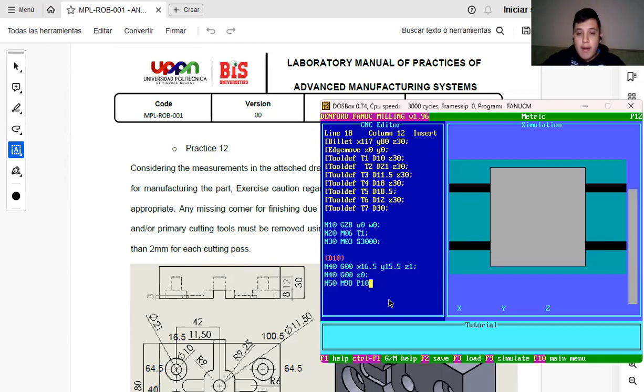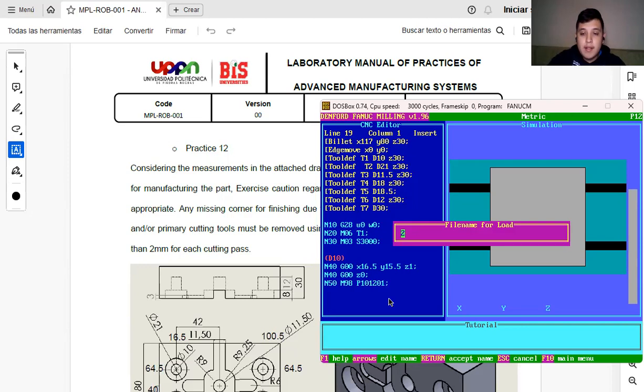So now we have to name the practice. I created the name before, so it's going to be 1201 for this practice. We're going to save this and continue with subroutine number 1.